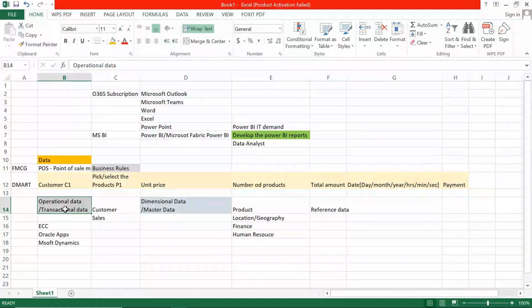Clear till now? Any confusion or any clarification needed? Achyut? No, it's clear.